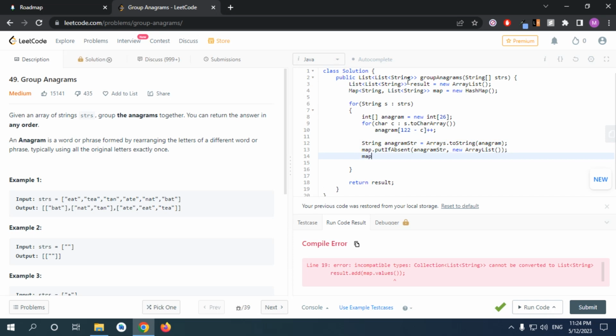Right. After this one, now we make sure we have a key here. We have a value specifically for that key, which is anagram string. We're gonna add our new string. Alright, so after adding this string, that's it. Now for our result, we're just gonna add all values in our map, which would be like bat and net, and ten and eat. So we're just gonna pass the values here, and that's basically it.